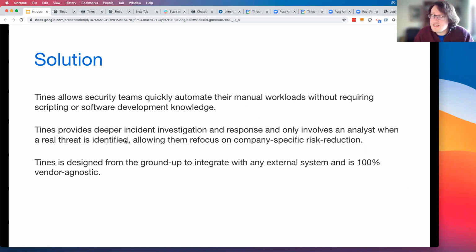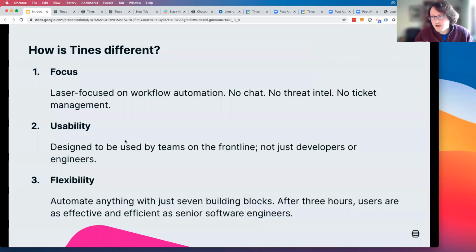So Tines is 3 years old last month. And it's designed to allow analysts and those people on the front line to automate any repetitive manual task. It's also designed from the ground up to integrate with any external system, and we're 100% vendor agnostic. I think a lot of you will have come to this webinar not really knowing the differences between Tines and the other automation platforms out there. And there are a lot, and some of them do a fine job. And some people do get value out of them, but Tines is a little bit different, and obviously we think we're better than all of those, and that's why we started the company.